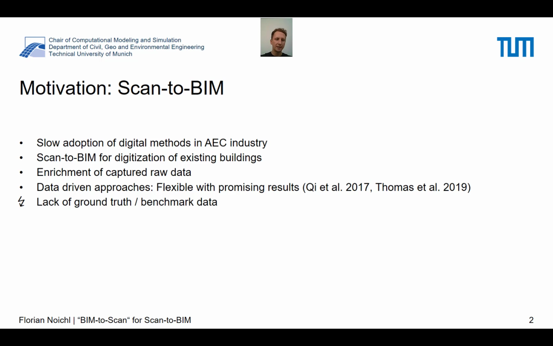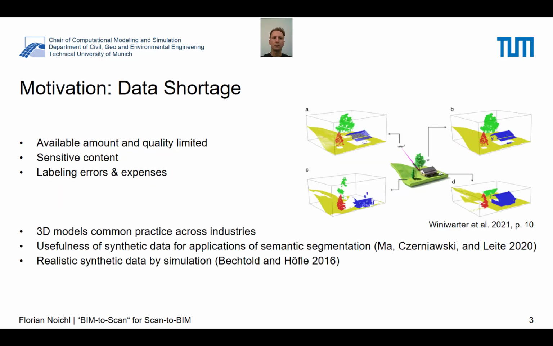If we want to apply such architectures and methods to our domain, we find that there is a big lack of ground truth and benchmark data. So we just don't have enough annotated point cloud data to apply to our domain. So the main motivation for this project is the shortage in data, because the available amount and quality of annotated point cloud data that we can use for development and testing of our approaches is just too low.